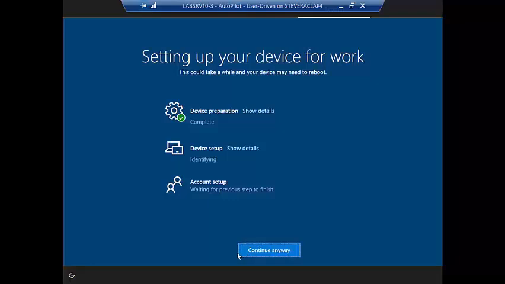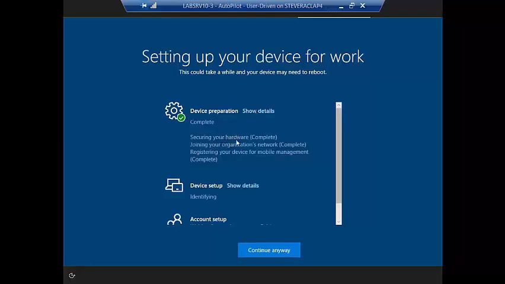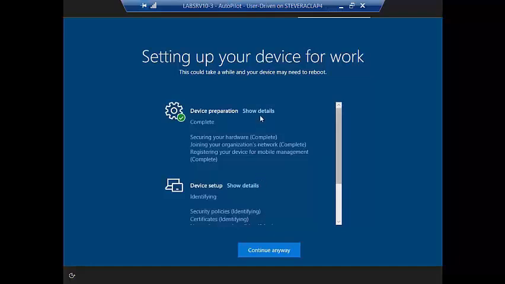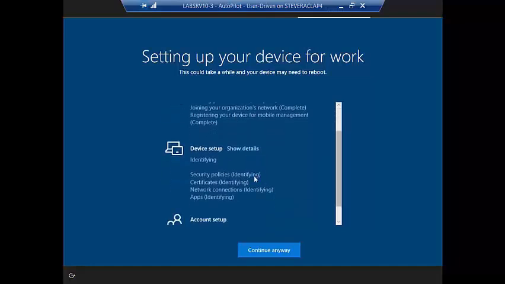Now, I could continue anyway because as an administrator, I want to have that ability. But if I'm a user, I could block them totally, as you saw, and they wouldn't have the ability to continue onto the desktop. I can see status, right? Securing your hardware, joining your organization's network, registering your device for MDM. All of that's already been done. Now I'm doing my device setup, right? So security policies, these are the things that we have to do. You can see that these are not done yet, right? The account setup and so forth. So I'm just going to let it run, and it'll take time to actually provision these things.